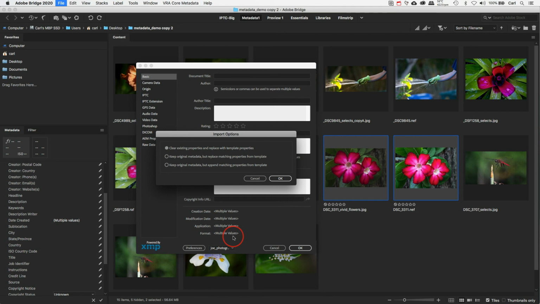So let's see what we've got here. Basically, there are 3 options. We can clear existing properties and replace with template properties. That's going to be the same as the replace option from the Bridge main menu. We can keep original metadata, but replace matching properties from the template. That's an interesting and pretty powerful option.